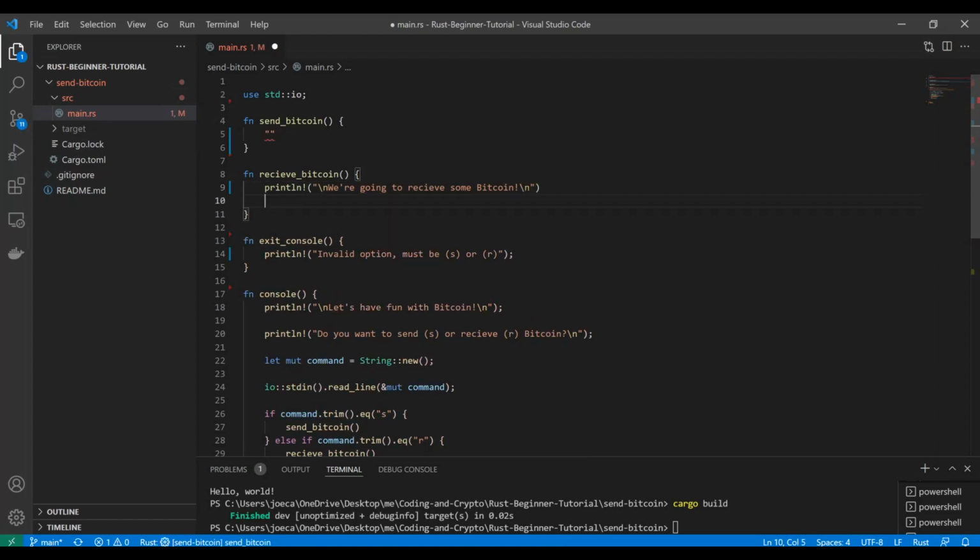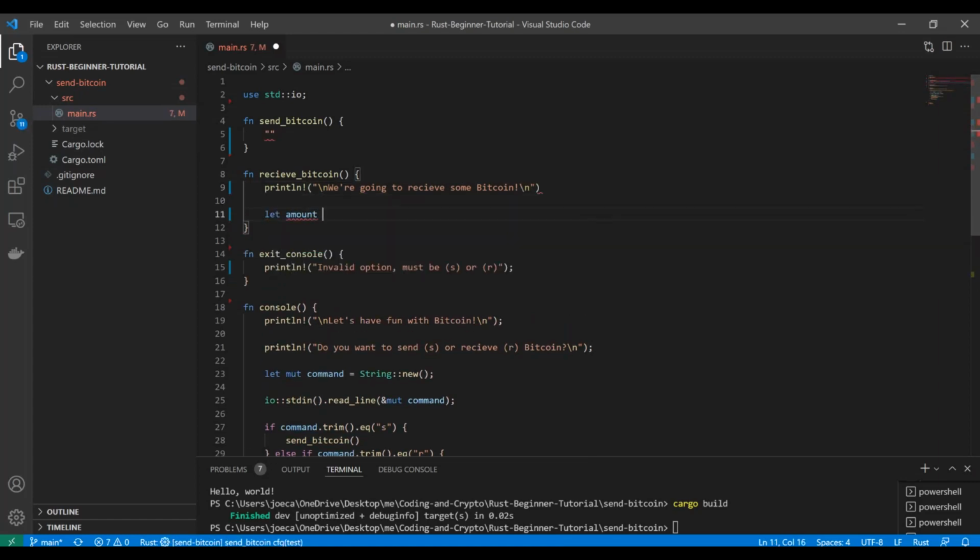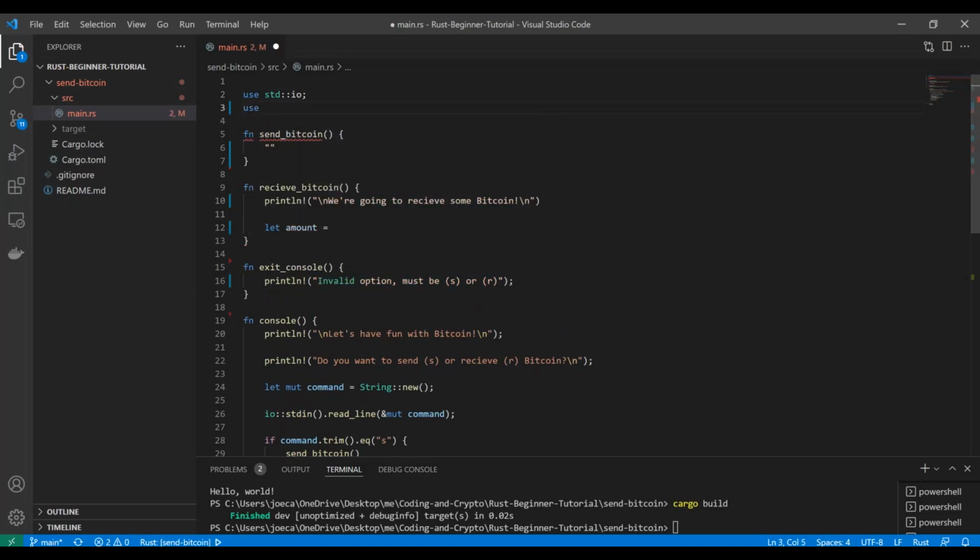Line separators in there. And now we're going to do let amount equal, and here's where we're going to use that random module. So what we want to do is actually add it to our use statements. And we're going to use rand, and we're going to use the RNG attribute. So just like that. And now that that's being pulled in, we're going to say let amount equal rand thread RNG dot gen range. And that range is going to be from 1 to 10. Nice. Okay, so that's going to give us a random number from 1 through 10.